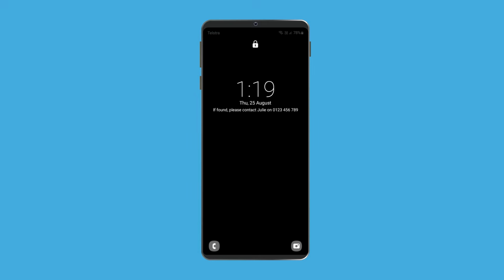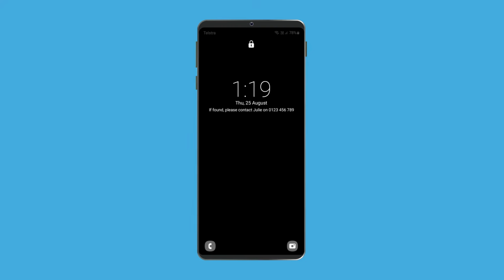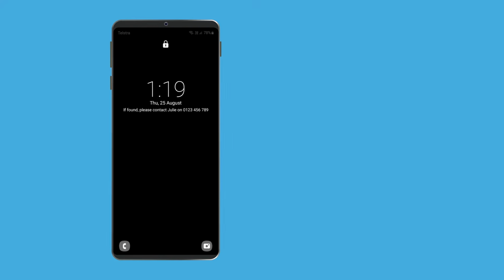You've reached the end of this course and have learned how to stop people from being able to see your number when you call. Block nuisance callers. Set your phone to Do Not Disturb and put a contact number on the lock screen.